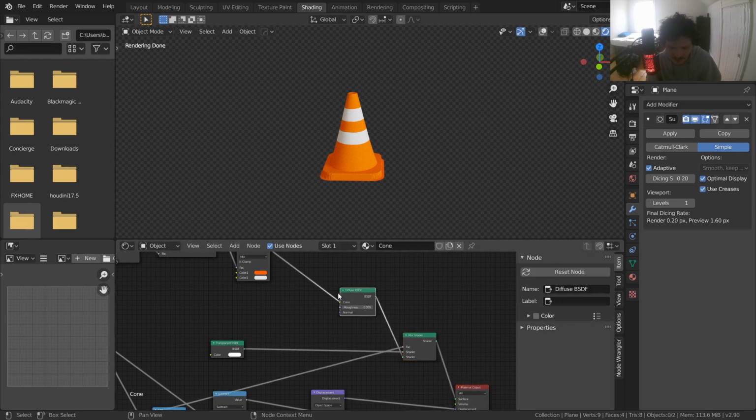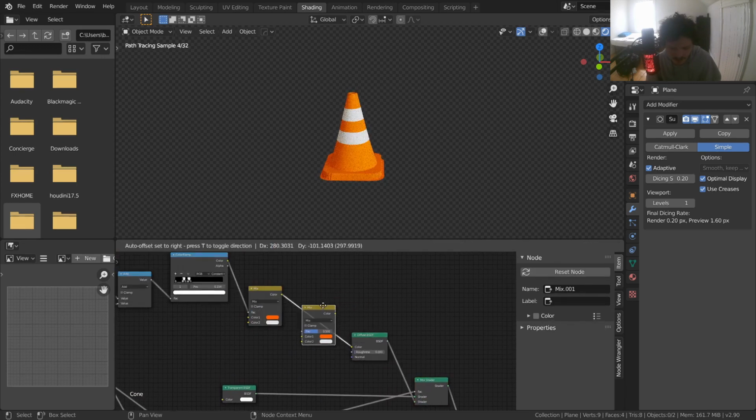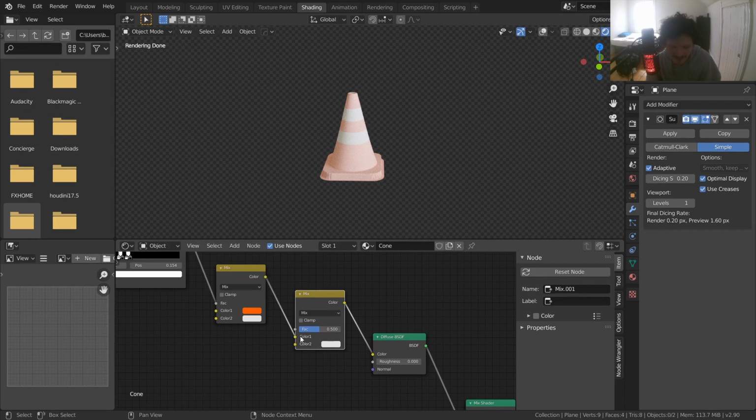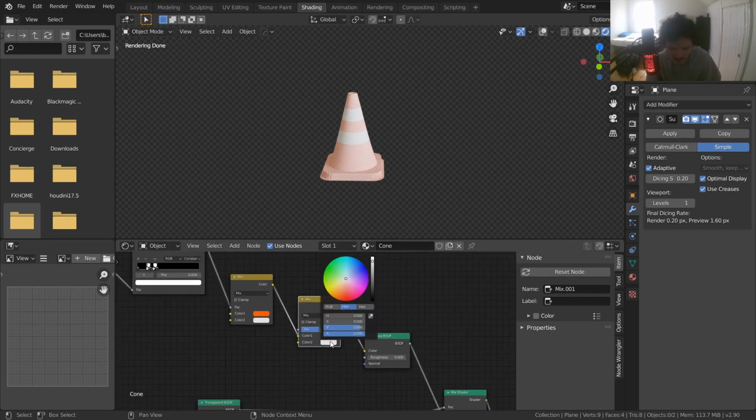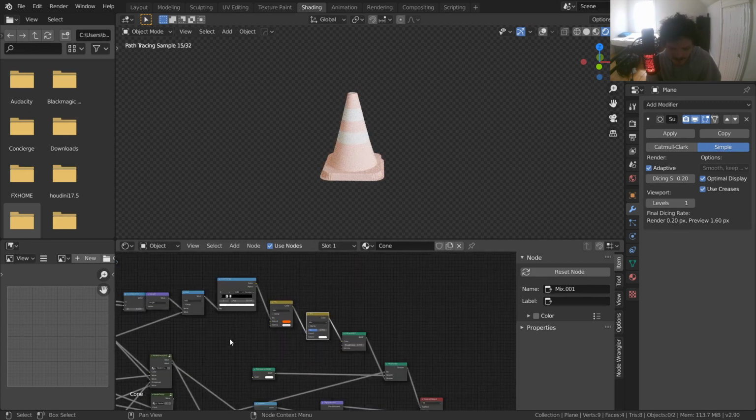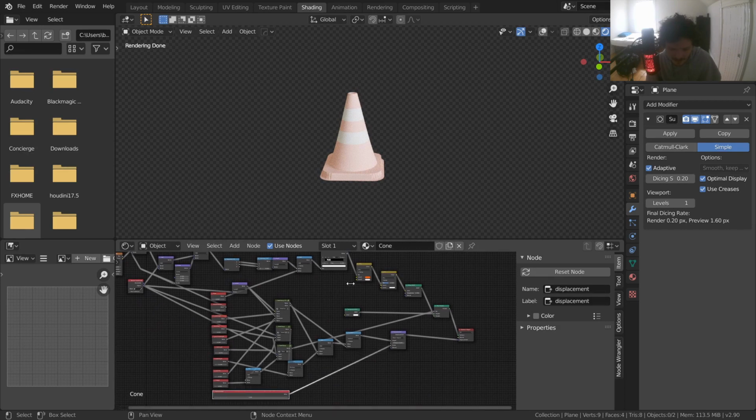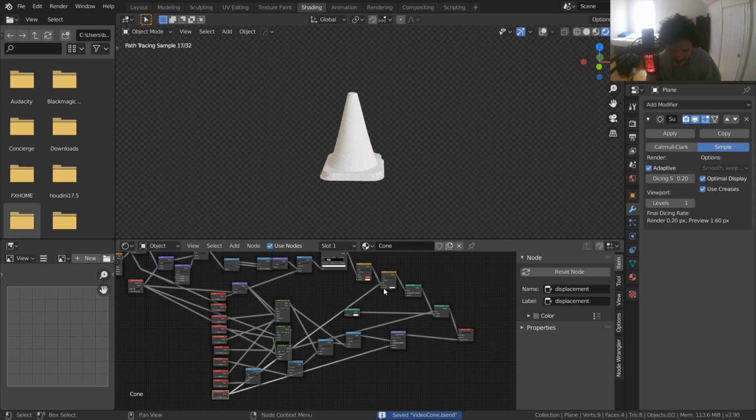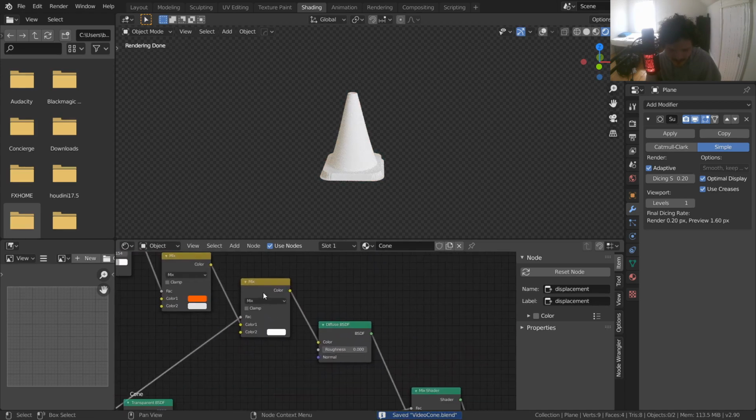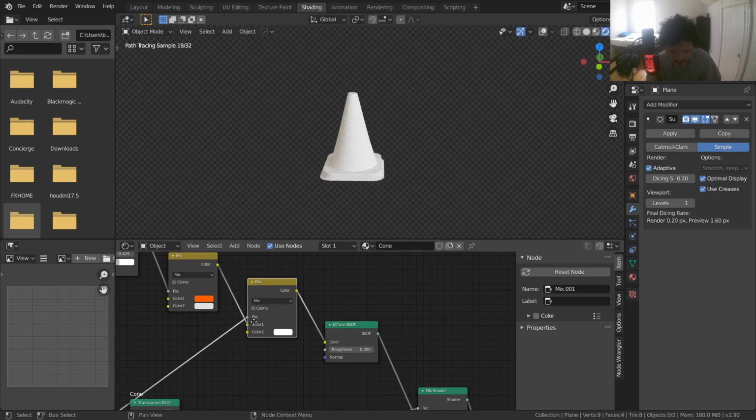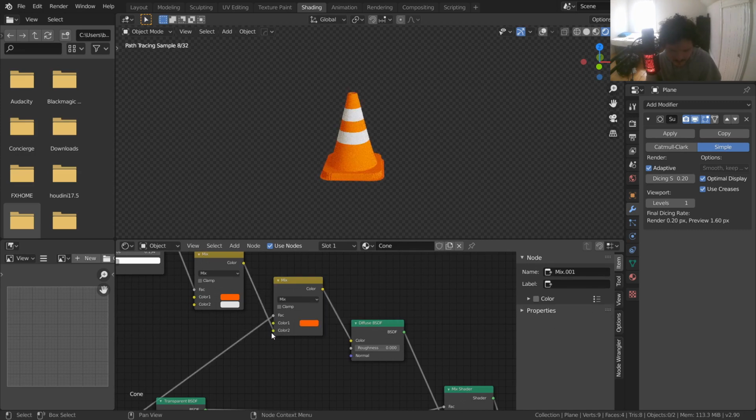So let's also do another mix RGB before it reaches our diffuse BSDF. This will be the first color. White will be our second color, and our factor, whoops, will be our displacement, if I can even see that. Such a small thing. And I guess we should have these flipped, it looks like. I think I flipped the wrong ones. This should be here. Okay.